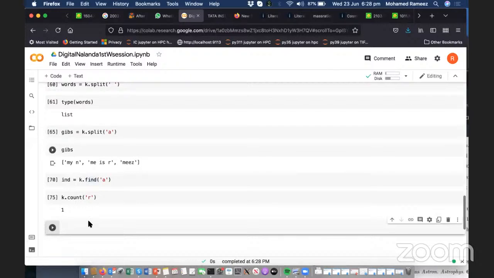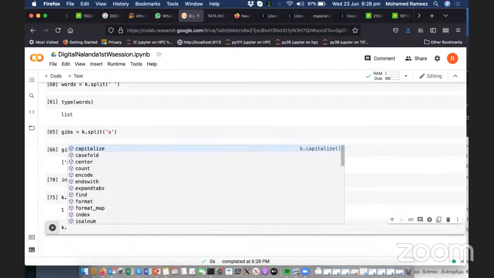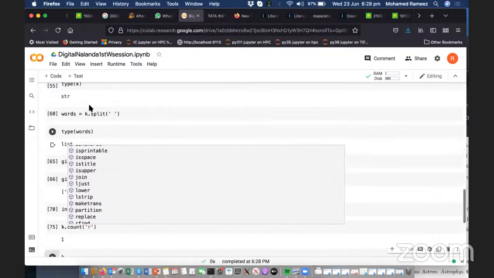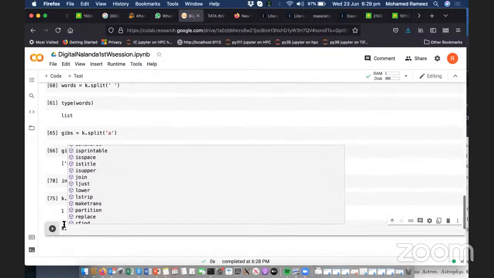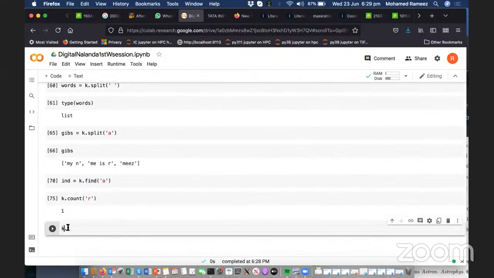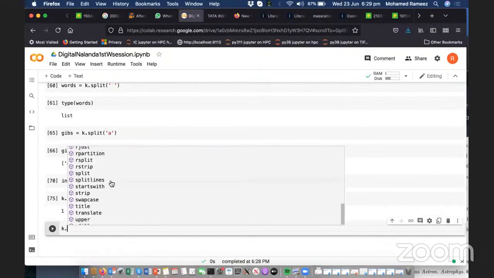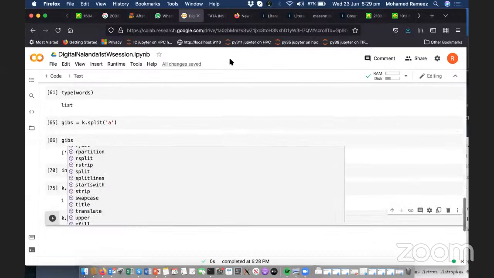I just want to remind you that all the options of a type of data in Python can be found in Collaboratory by just assigning that type of data to an identifier, which is here k, and then just put a dot and wait for it to suggest things to you. So this is of course very useful.